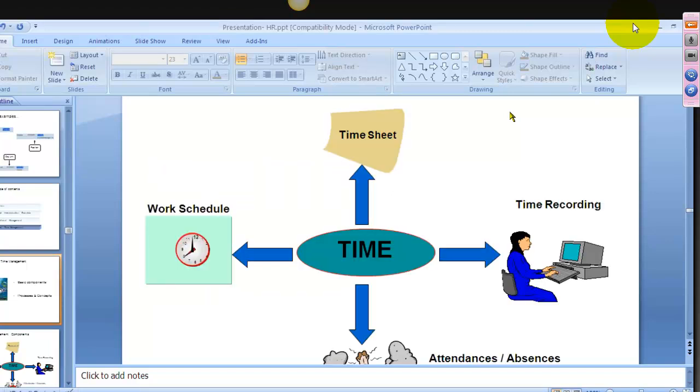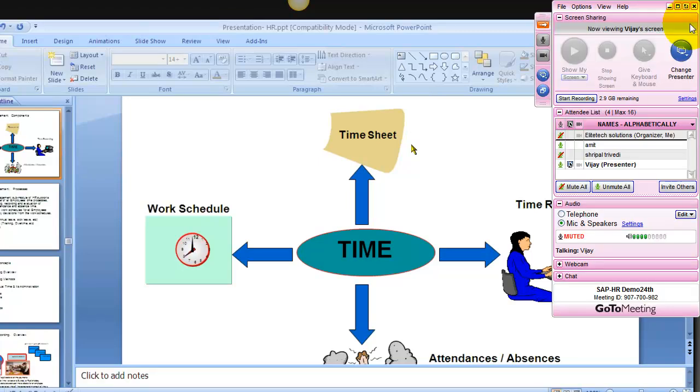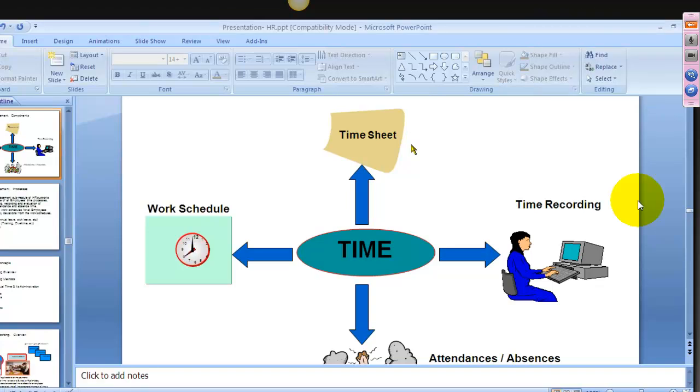If you see this diagram, within time, these are the basic components. Timesheet is what you fill. You say that in this whole week I worked from 8 a.m. to 6 p.m., and I need to fill that timesheet and send it to my manager for approval. That is called the timesheet. Time recording is when you go at 8 a.m. and punch in, and the punch machine takes the data and puts it in SAP. So time gets recorded in SAP. What we say in SAP is clock in and clock out. All these things are part of time recording.